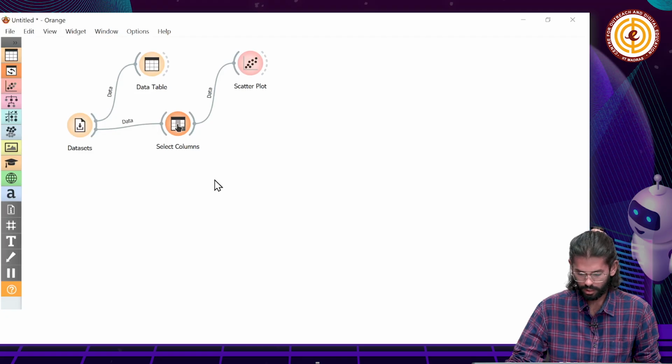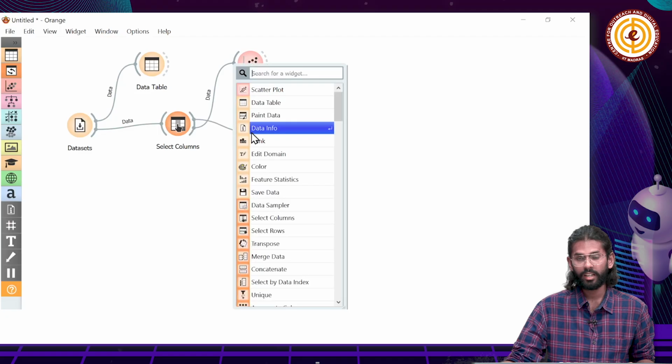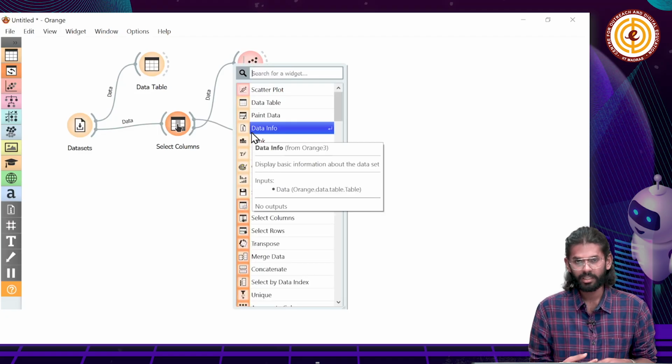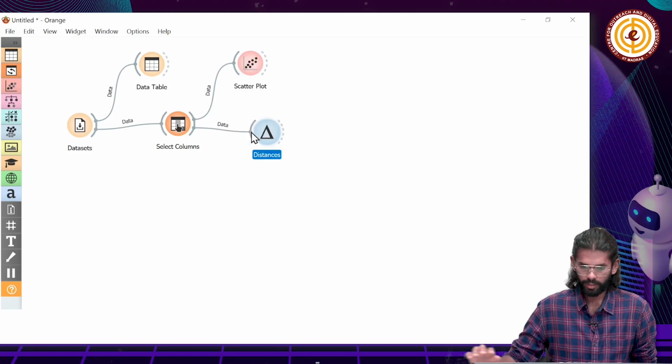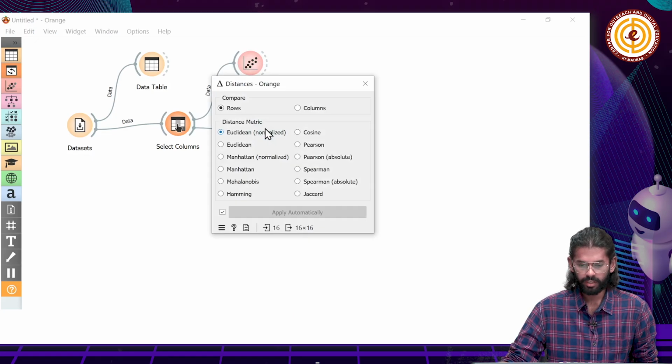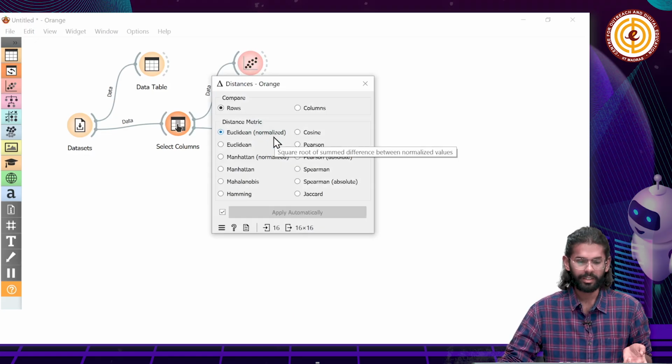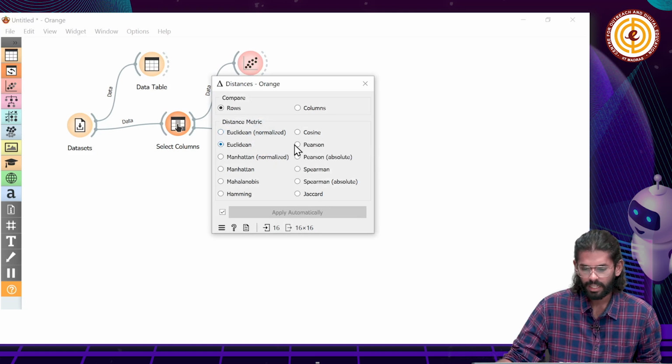So now that I have this scatter plot, first we saw that for performing hierarchical clustering, we require a distance matrix. So in Orange, that is simply called the Distances widget. We double click to configure this. We use the Euclidean distance, so we'll continue with that.